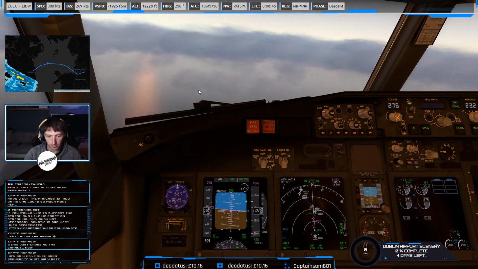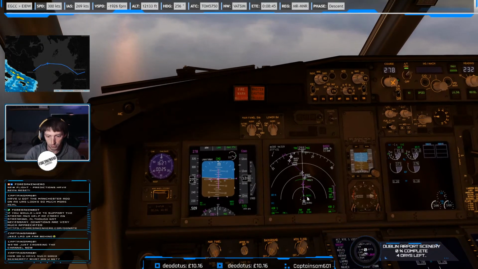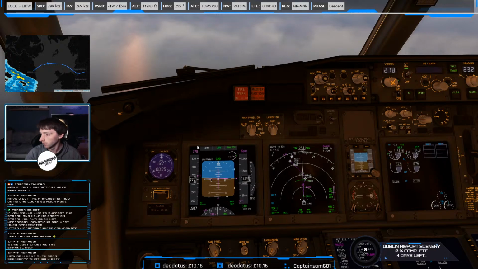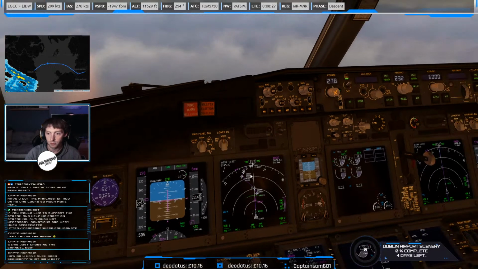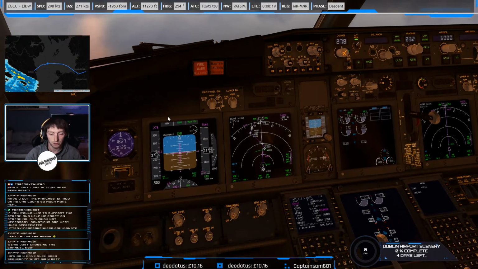Heading in towards BAGSO, so there's the decel point to get us down to 250 knots. That's where we're probably going to have to use a little bit of speed brake just to keep that speed below, especially as we come down to 10,000 feet. And tower might give us a little shortcut, we will see.